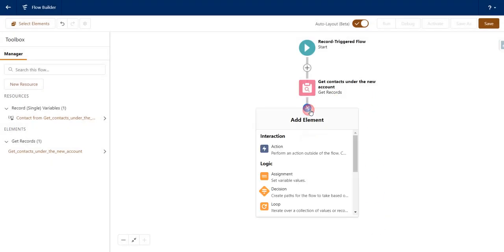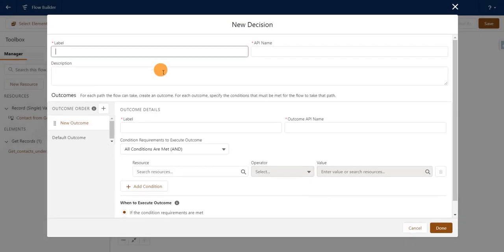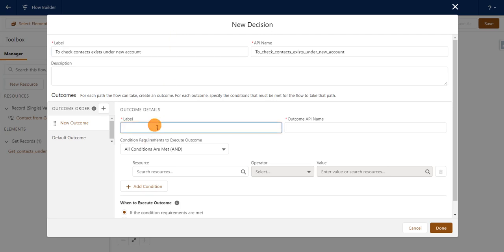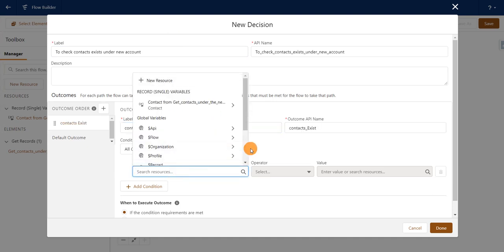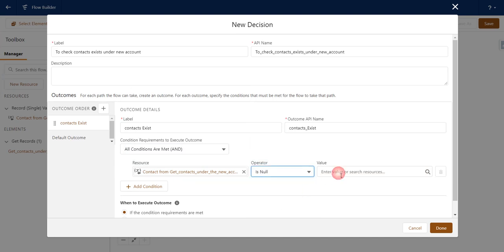So here I'm going to add another decision item to check contact exists under new account, and the first outcome is contacts exist, and here I'm going to check with is null is false.